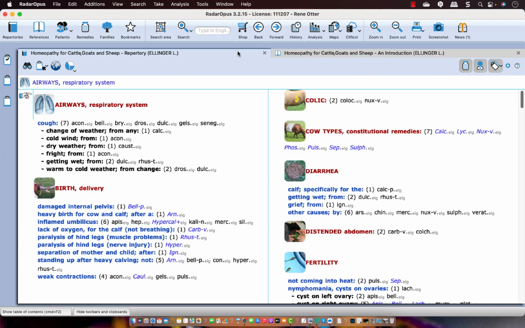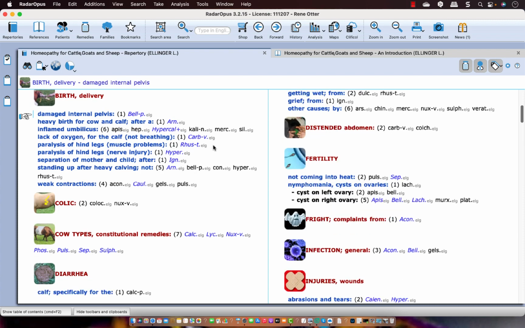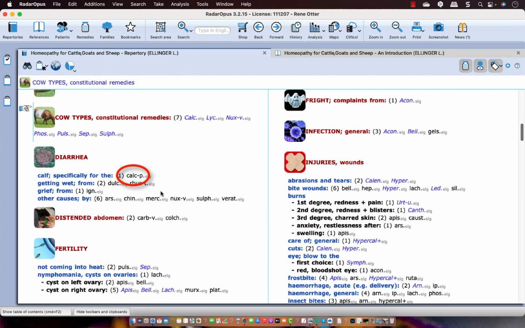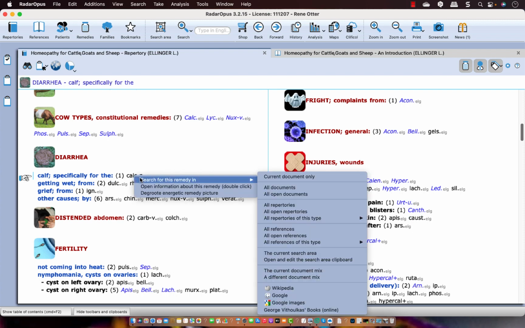In the repertory, you can browse, and if you see a certain remedy, you can search in the reference document. So, for example, here, if you see calcium phosphoricum and want to know what is written in the reference document, you right mouse click on it, and then you select Search for this remedy in, and I select here All Open Documents, because I have her reference document and her repertory open. So I click to search in All Open Documents.